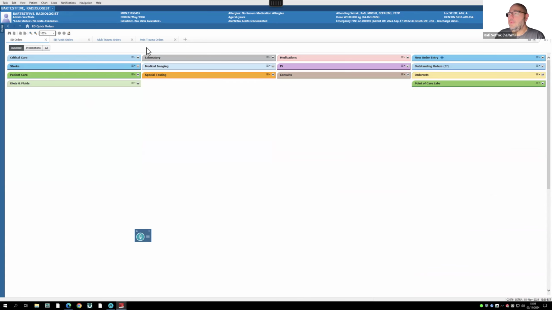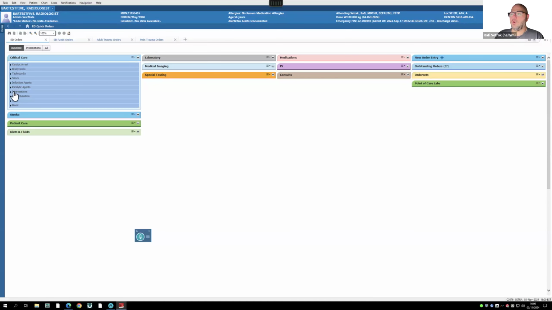So in here, what Pam, Melanie, myself, and some of you who contributed did is we went through all the orders that we think are relevant to the emergency department, sorted them out, added as many parameters to them as we can, color-coded them, and put them here. So if you are running a code, for example, or a critical case, you know that your meds are all here.